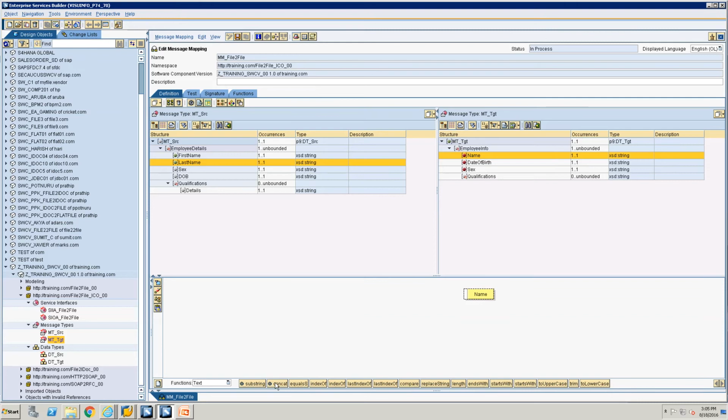Sorry, let's go ahead again one more time. First name, concat, first name, last name, right? This goes here and this goes here, and I'm saying aligning this, so my name has been mapped.